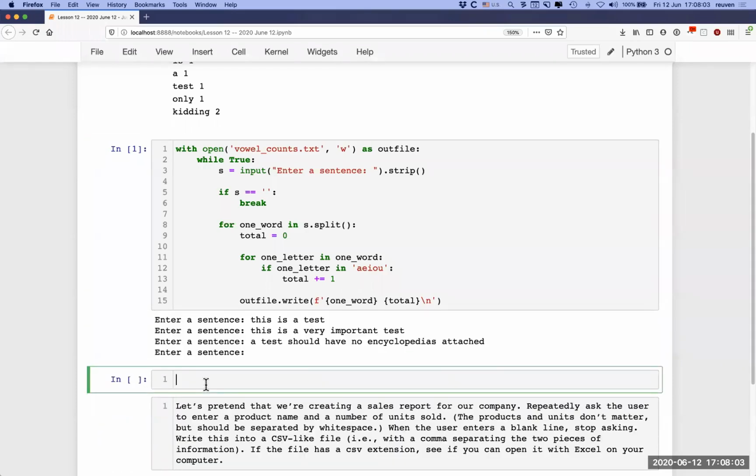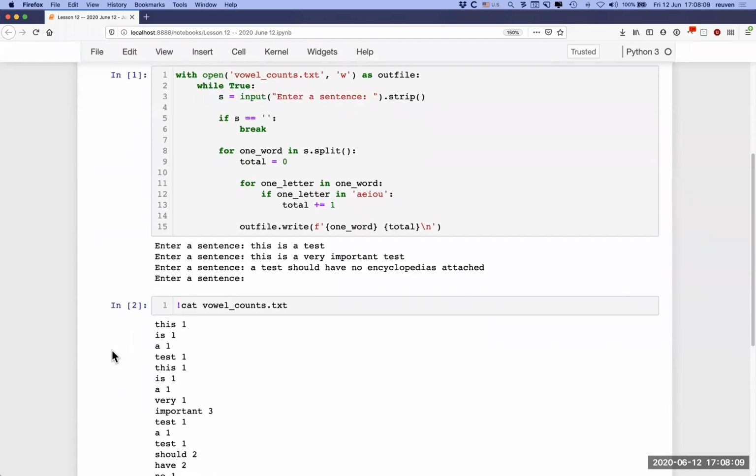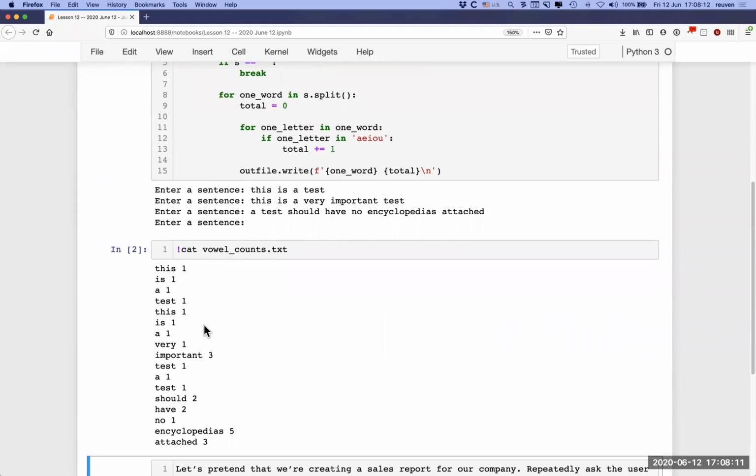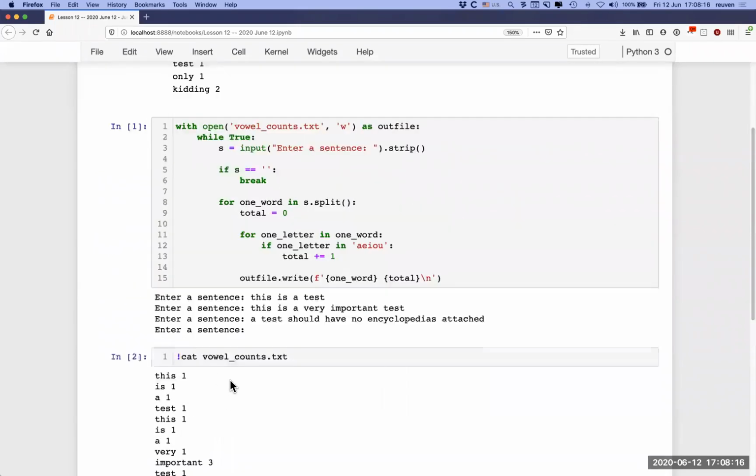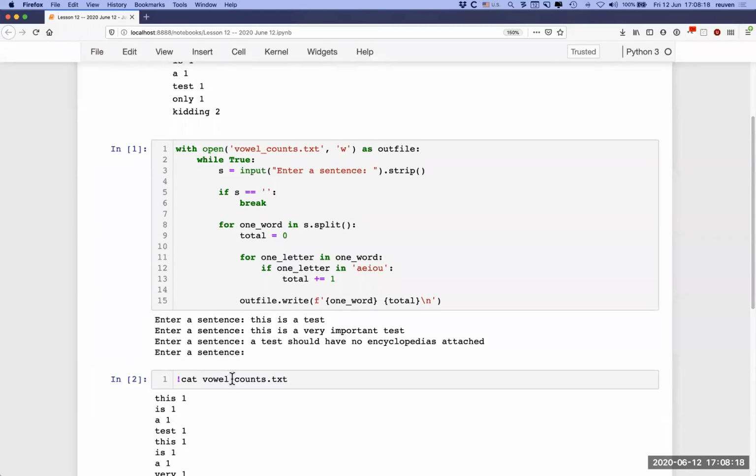Okay. So now what I want to do is use the Unix cat command to look at valcounts.txt. And look at that. Each one of our words is there on a line by itself with the count of vowels. Not too shabby, I'd like to think. And so this is what programming is all about.